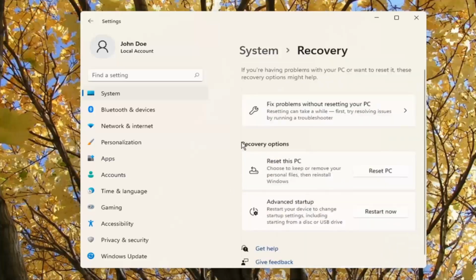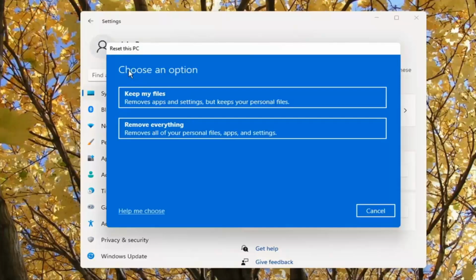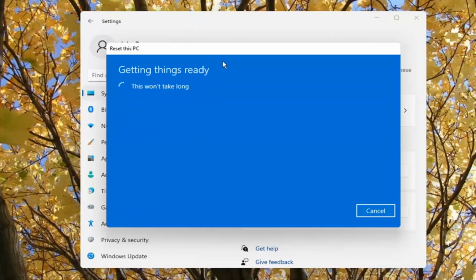So we're going to start by going underneath Recovery Options, Reset this PC. Choose to keep or remove your personal files, then reinstall Windows. Go ahead and select Reset PC. Underneath Choose an option, Keep My Files removes apps and settings but keeps your personal files. Now, like I said, there's no guarantee, so you still want to create a backup, but we are going to select that for today's tutorial here.